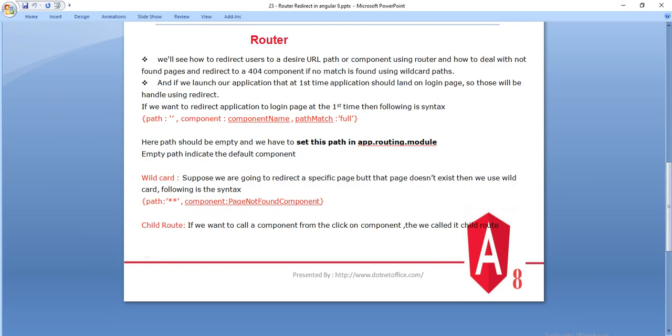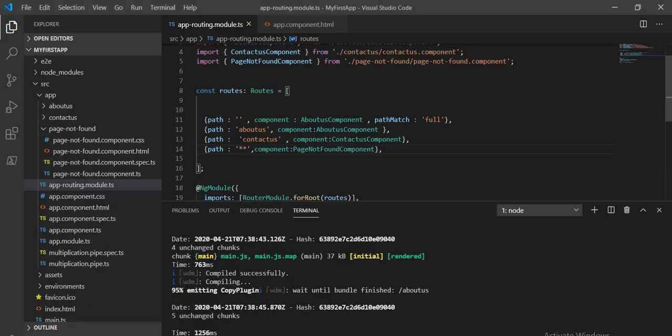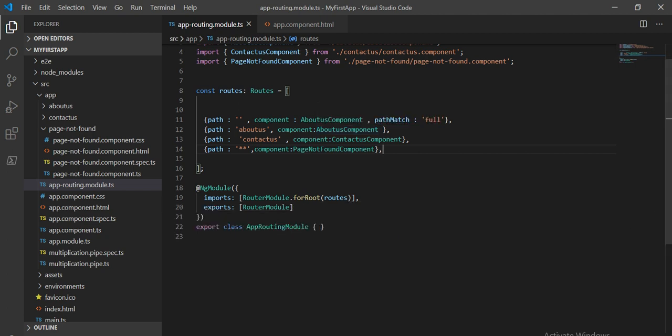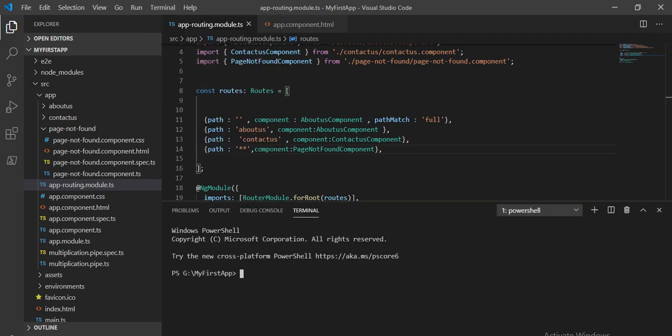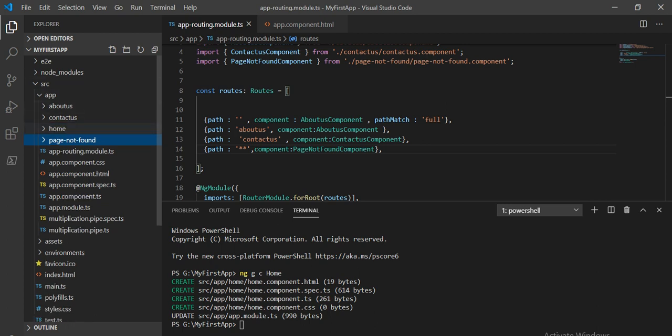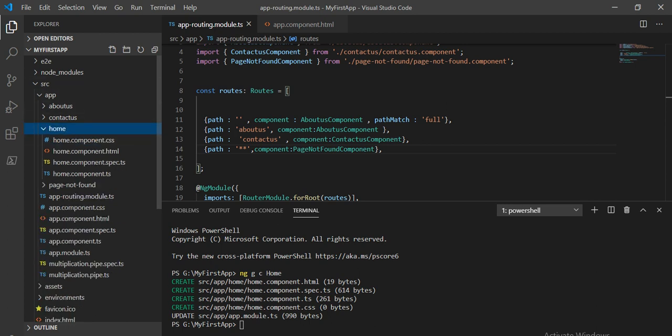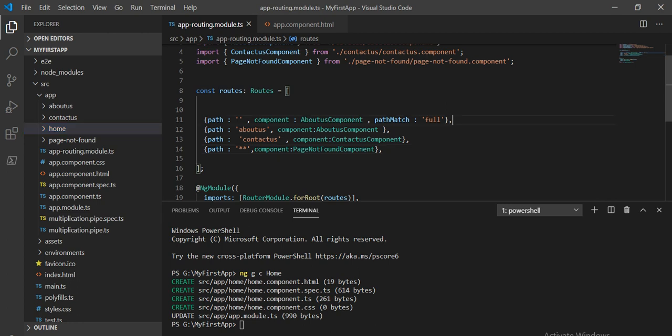So let's create a child route and see how it works. Go to Visual Studio Code, and first we will create a component called home. Go to the terminal, type ng g c, and create a component called home. Let's enter. It will create one component named home. We can see it created the component. I will remove these things, the route redirect and the wildcard path, or we will keep it like this, so that if anything is wrong we can see.